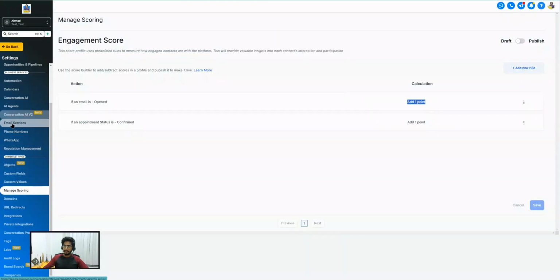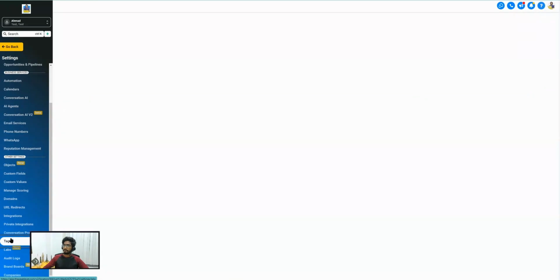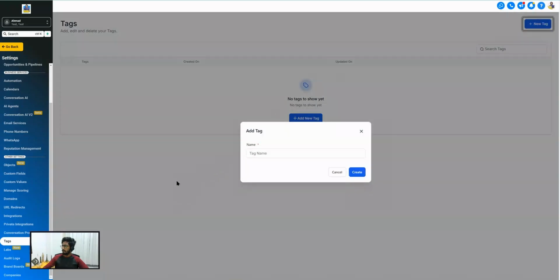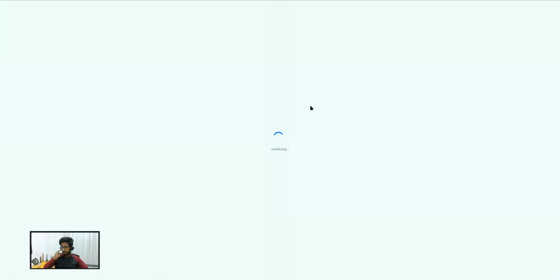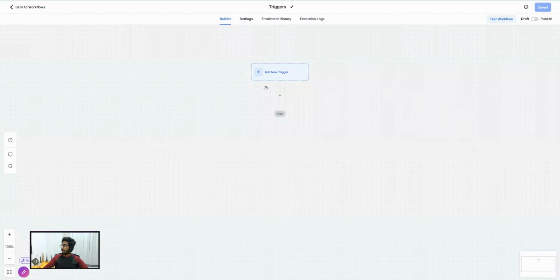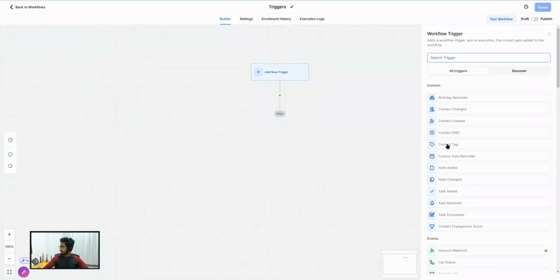So if I just add a tag real quick, let me see. If I just add a tag, that would be, let's say, any tag. Here we go. I will just have to reload the page so that the tag that I just created should be pulled up inside the builder as well. Here we are, add new trigger, and we were on the contact tag.